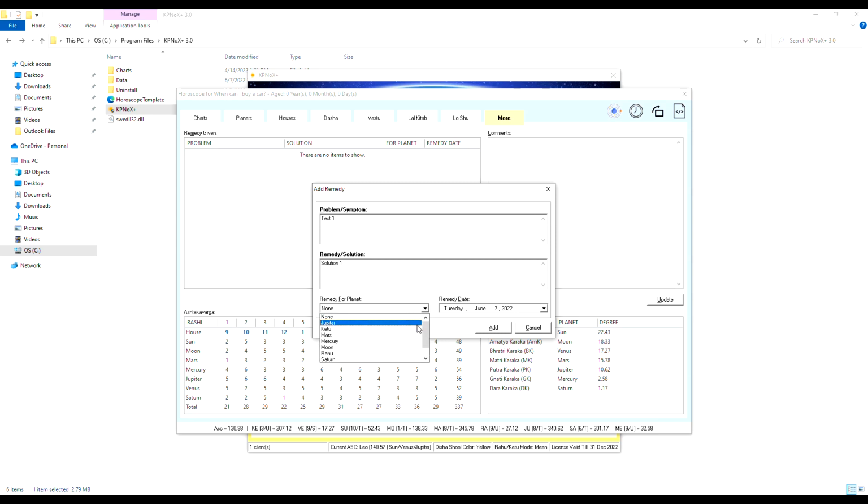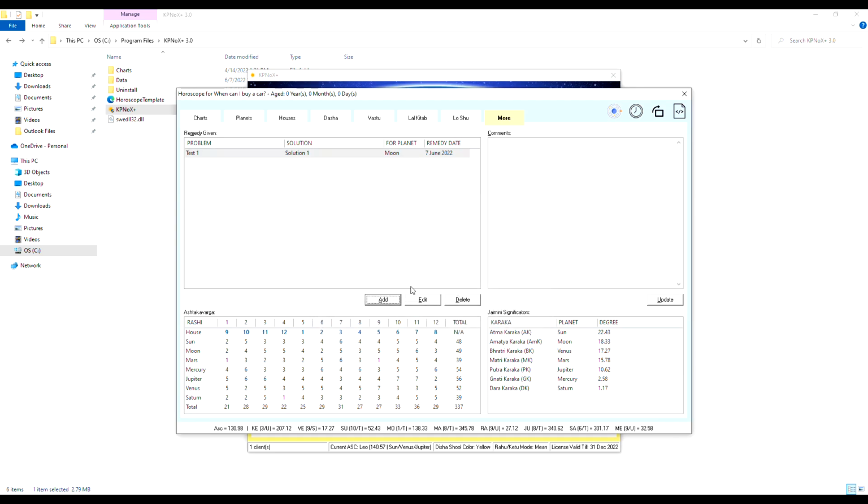You can also pick the planet for which you have given the remedy. Let's say this is for Moon, the date on which you gave the remedy, and you add. So you can keep a tab of all the remedies that have been given for a particular planet on a particular date. You can also search based on this. I will show you towards the end of this demo how you can search for this. And if there are any comments that you would want to maintain, you can input even the comments and just click on update, so it saves it.